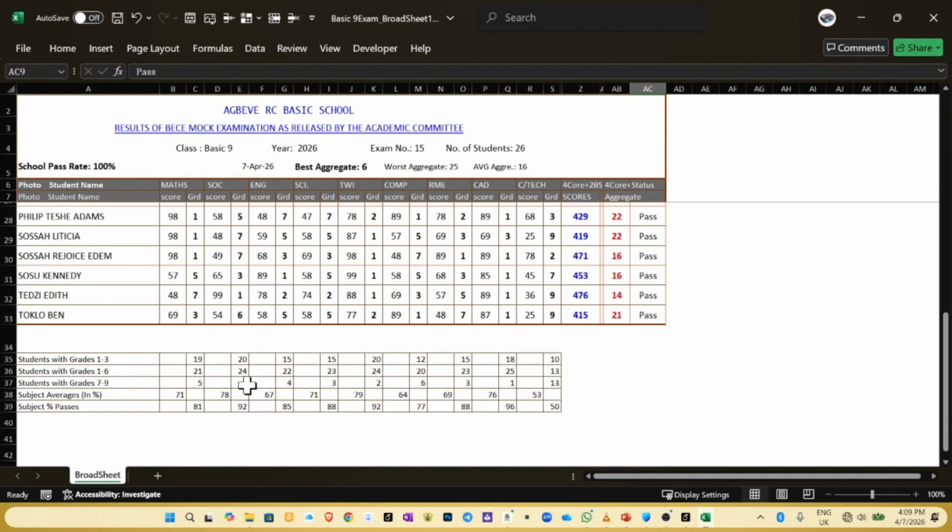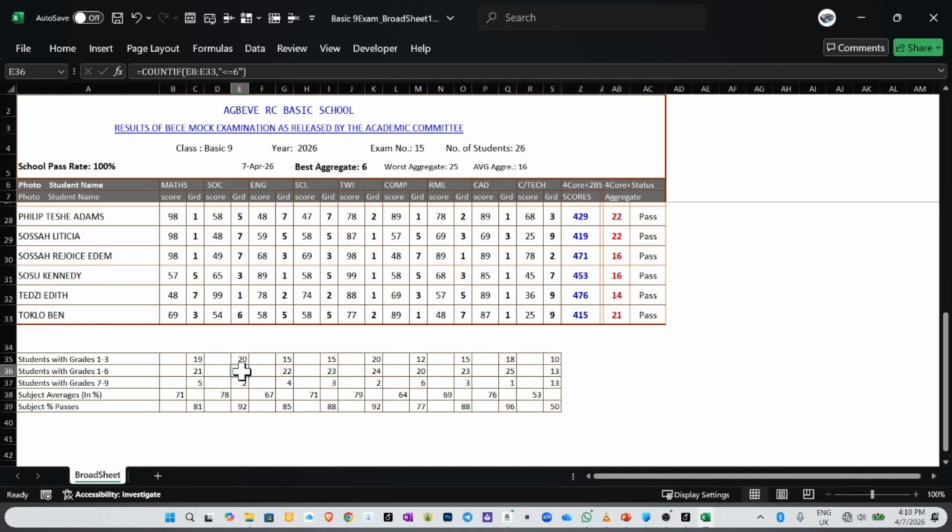Okay, now let's come down here and do further analysis in this system. So students with grades between 1 and 3, under maths they are 19. Under social studies we have 20 of them. Then under English language we have 15 of them. Then under science we have 15 as well. Then the rest, you understand what I mean.